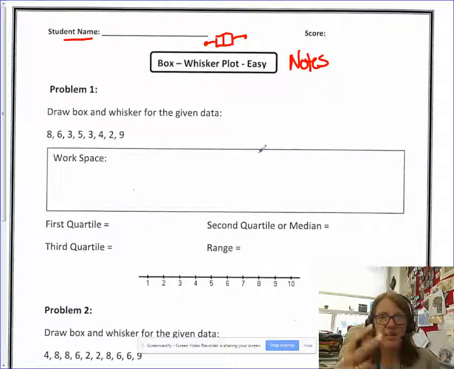All right, so here's what I need you to have: a pencil, a calculator, and this notes sheet. And pause the video as we get that ready, and I'll wait. All right, let's take a look at problem 1.